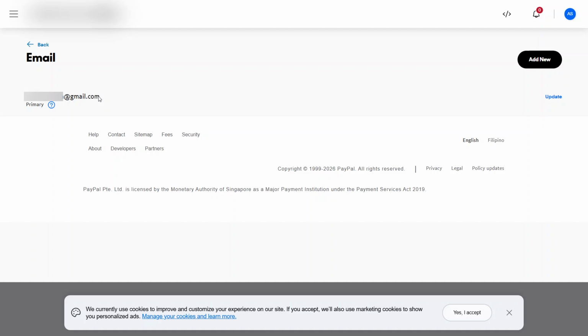Instead of asking for a routing or account number, they'll simply enter that email when they make a payment. You can think of it as your PayPal handle. If you prefer using your phone number and it's listed and confirmed in this section, that can work too, but email is typically the most straightforward.